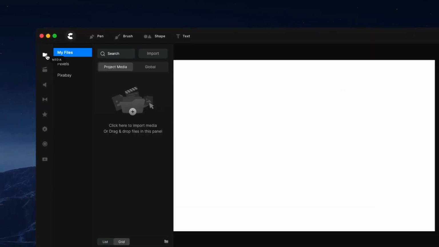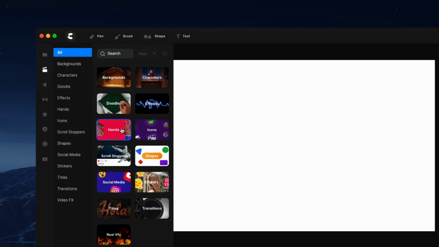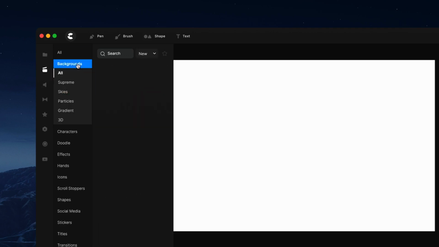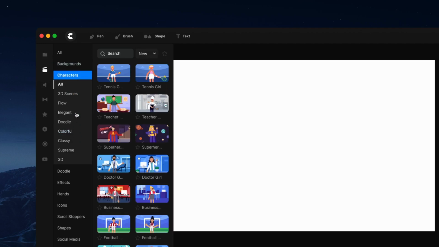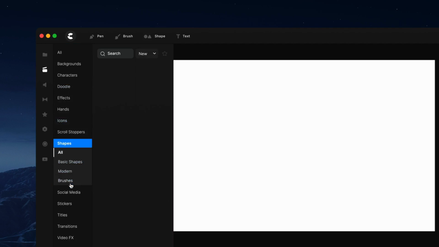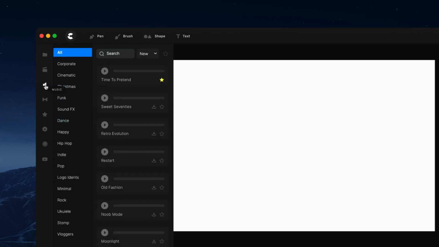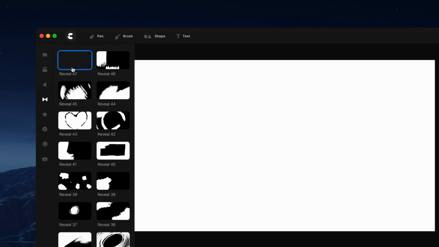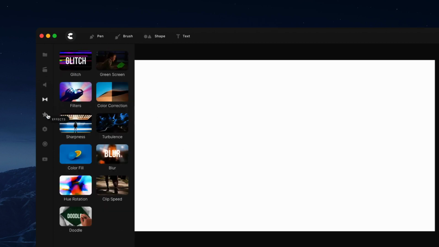Over on the left side bar, you've got your media panel where you can drag and drop media or click this button to import media into your project folder. You've also got a studio panel over here which comes with a whole bunch of really nicely designed assets like characters, icons, and effects that you can use inside your video. We've also got a music library here. We've got a transitions panel where you can drag these transitions onto your elements to create some really nice effects.